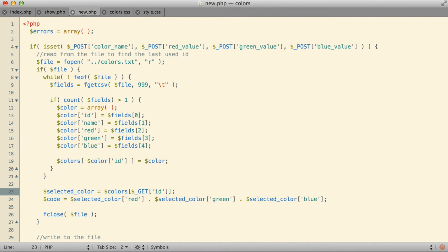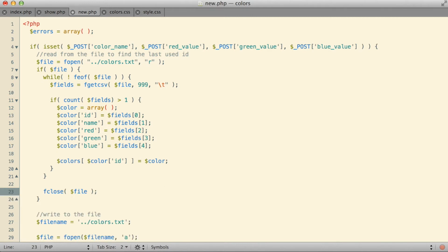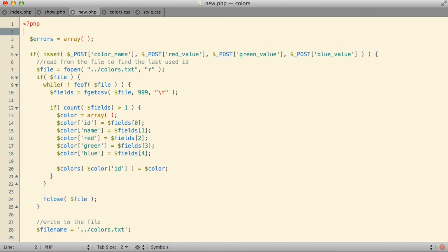This bit here where we're getting the selected color was done very specifically for the show page. The new page shouldn't need to do that. What we're left with is opening our file, and then if the file opens properly, reading it, breaking it down into associative arrays, which are then stored in a master array. That master array is supposed to be called colors. Here it is used right here. I need to actually declare that array, so back up here at the top, let me throw that in. And with that color array, hopefully this code should work.